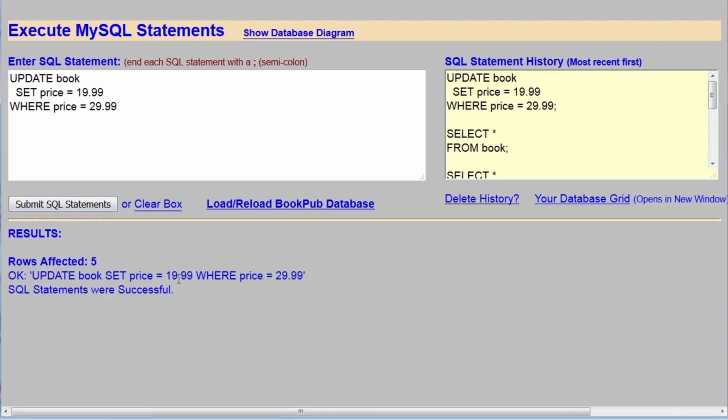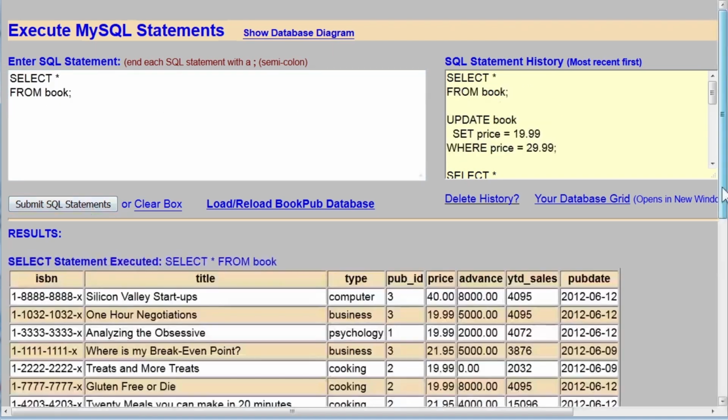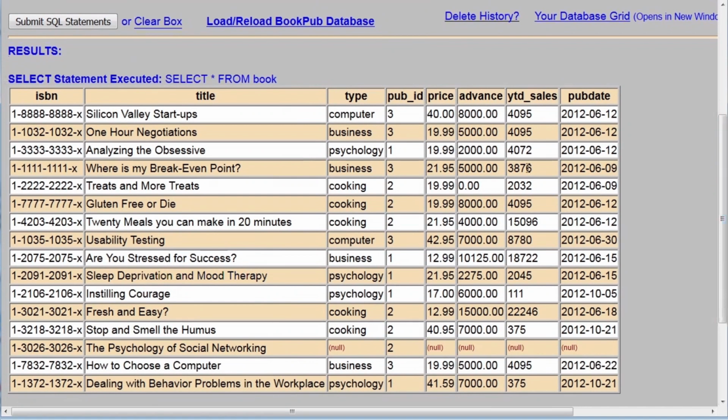Let's run this statement. It says rows affected 5. That's good. We counted 5. And it set the price to $19.99 where it was $29.99. So let's run a select statement and see if it did it. You can see, looking at the data here, 1999, 1999, the two there, and then the one all the way down here, how to choose a computer. So the changes were made to the table, as we would have expected.